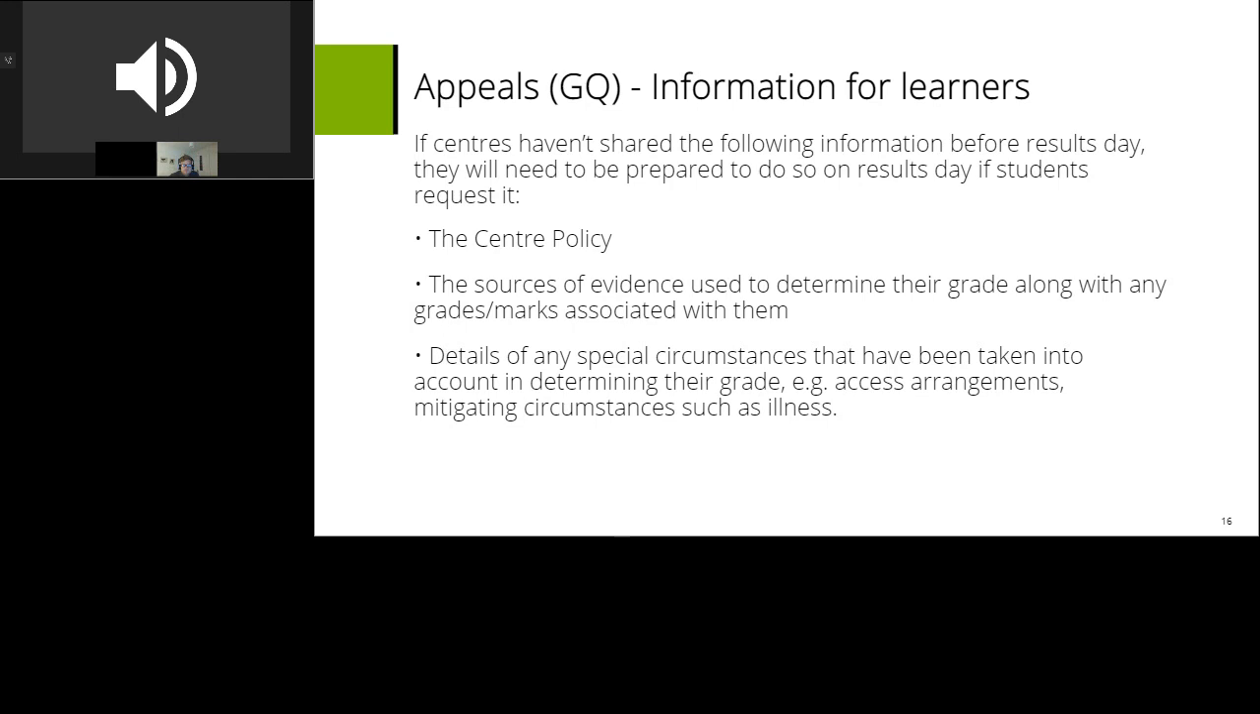So providing this information, or being prepared to provide it, may well give students the information they need to address the concerns or issues that they have. So they might not then need to come forward with an appeal. For example, if they're worried that special circumstances haven't been considered and the records show that they were known to the teacher who was making that grade determination, and they have been taken into account in that final grade that's been allocated, then that may well just answer the student's concerns, and they may not need to progress to an appeal.